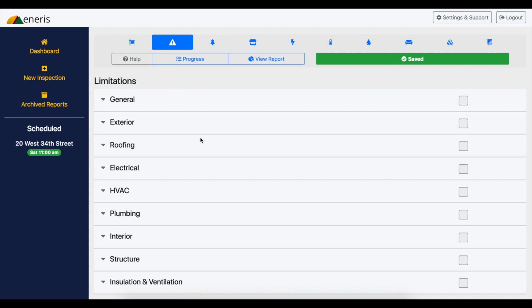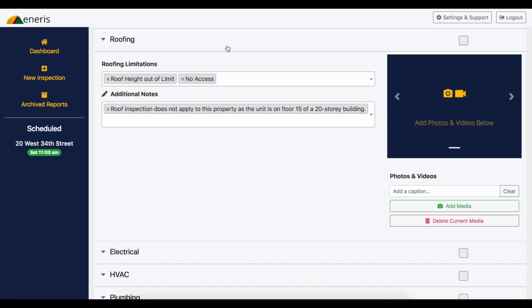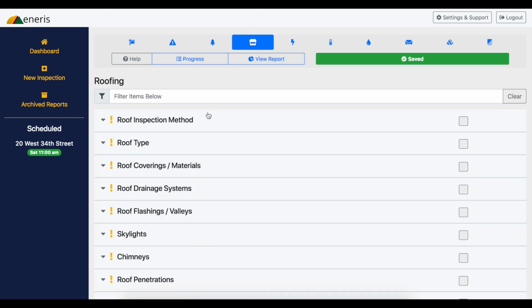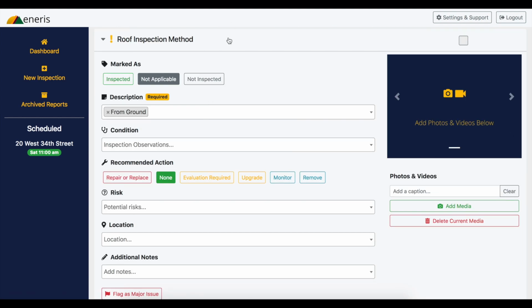Now that I've loaded the template, when I go into roofing for this report, I can see that the additions are already there. Same thing goes for the other fields that I had filled out previously.